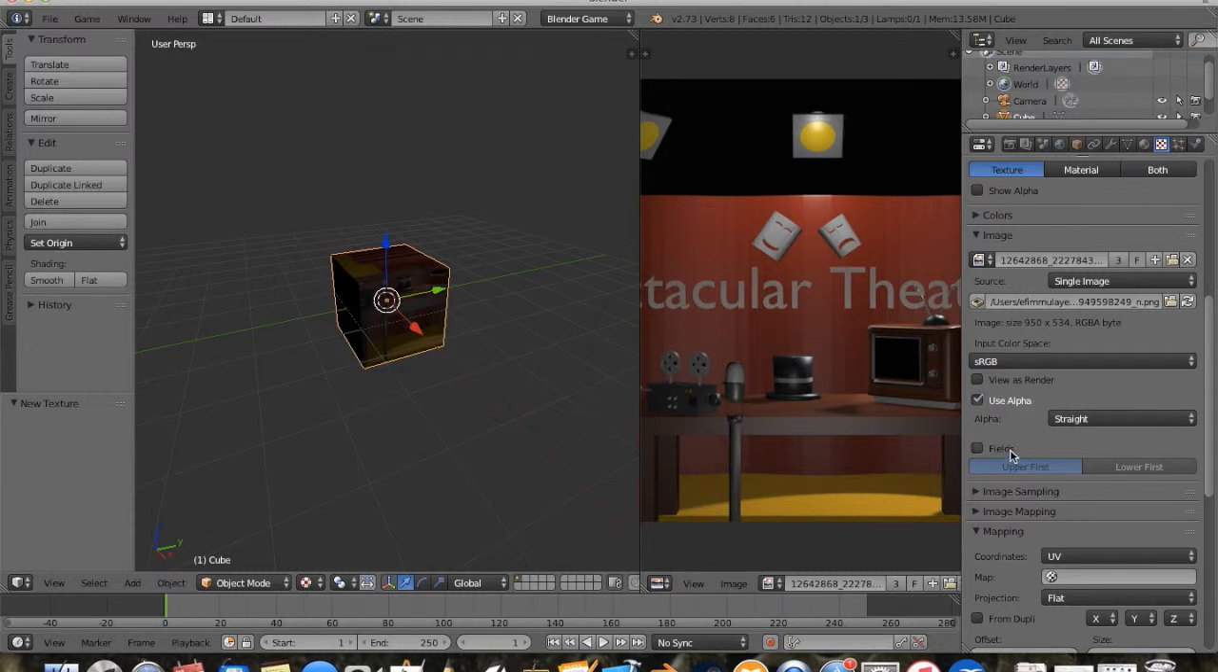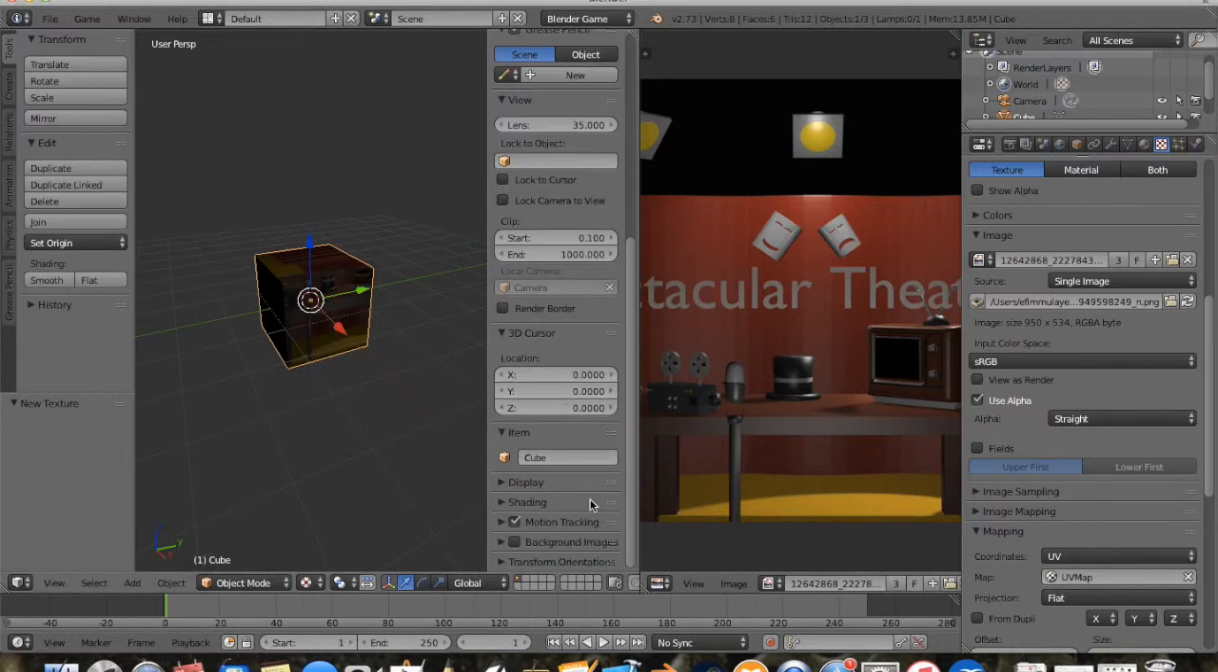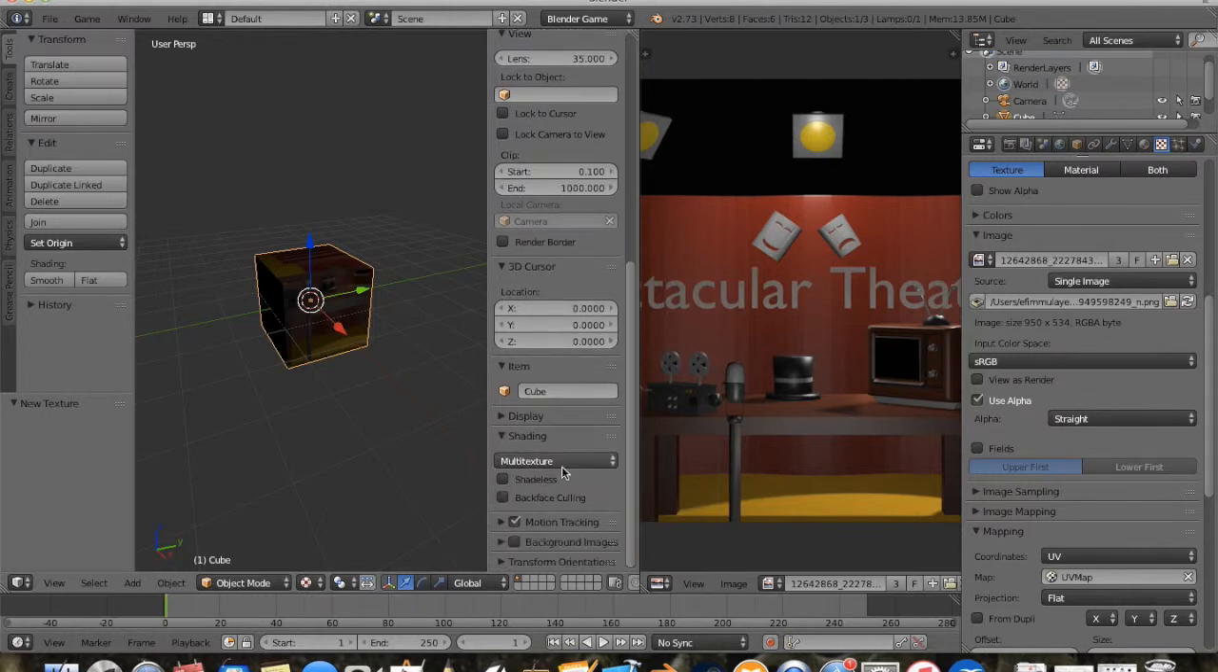One of the things it says is to make sure the mapping is set to UV coordinates, the map to UV map, and leave the projection as flat. Another thing it said, as I read earlier, is that inside the properties panel you're supposed to change it to, I believe, GLSL. Right here is shading, and for multitexture we hit GLSL. And now if we hit play, you can see the texture.